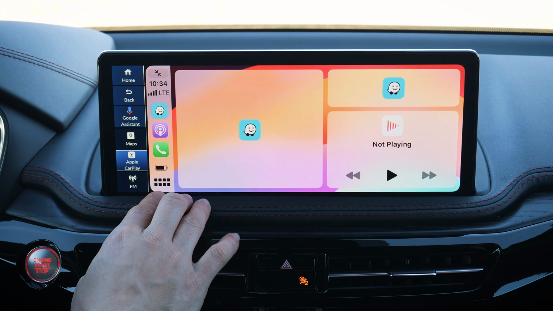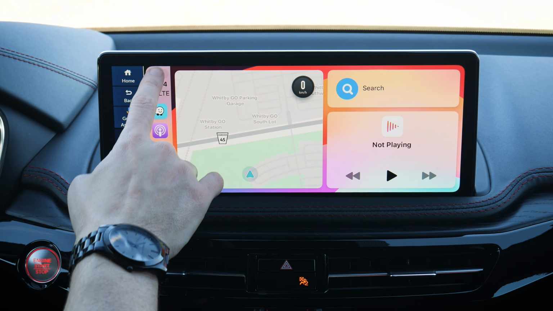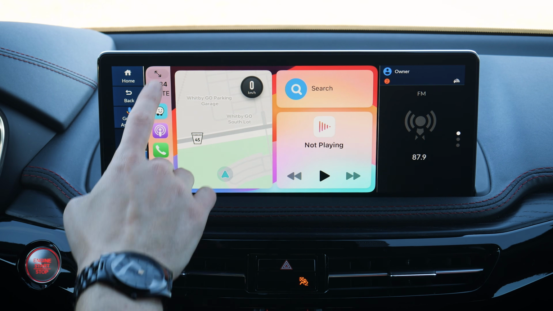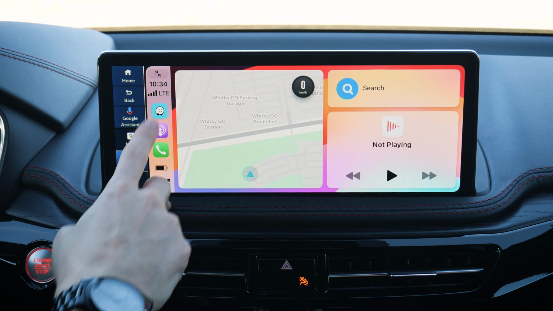And look at this, full CarPlay connectivity. So along the outside here, you've got this icon, which is going to give you a little bit of a split screen. So you can go split versus full. The icon tray here is always going to be locked into place.